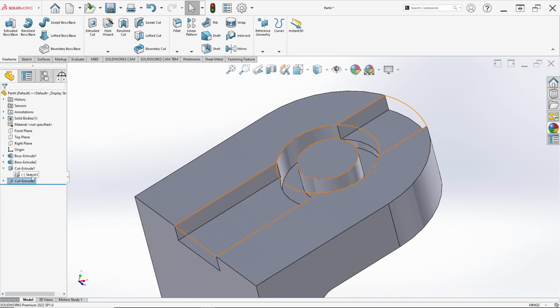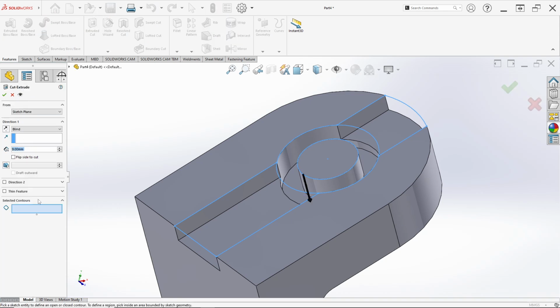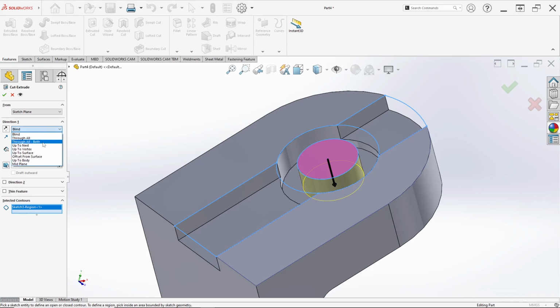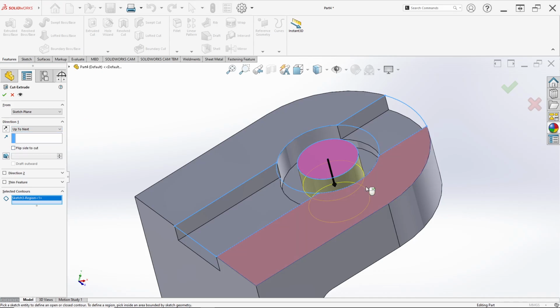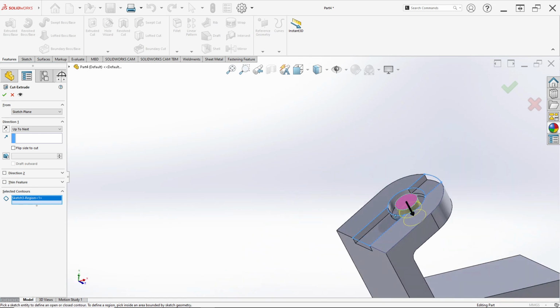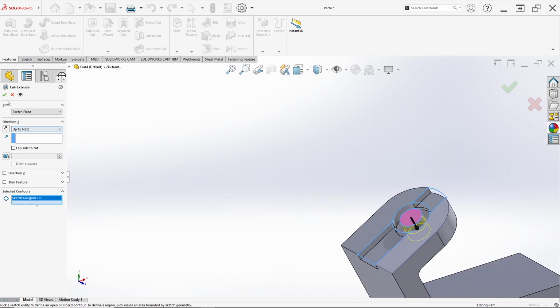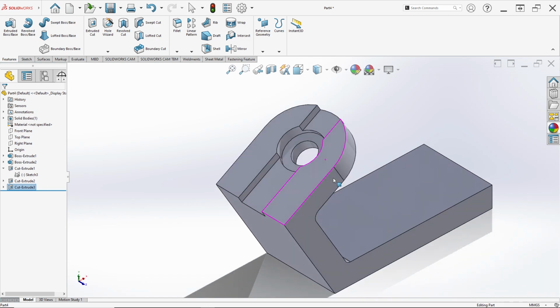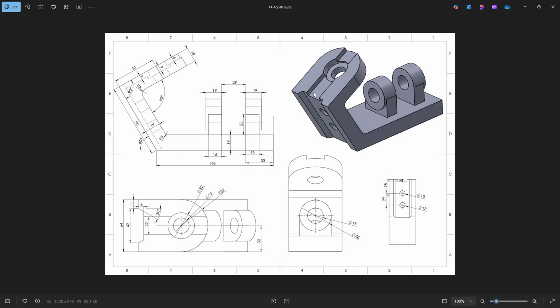Then see sketch 3 again and extrude cut again. For select contour, we can select this center to make a hole, but here the direction we change to up to next, until this face like this. Direction is up to next, click OK, and done. It's so simple. But here there is a cut again like this.